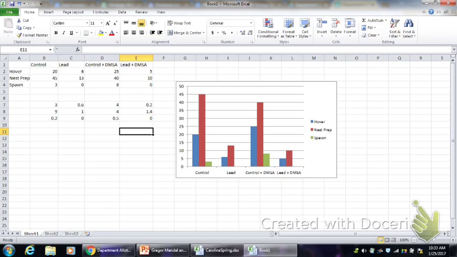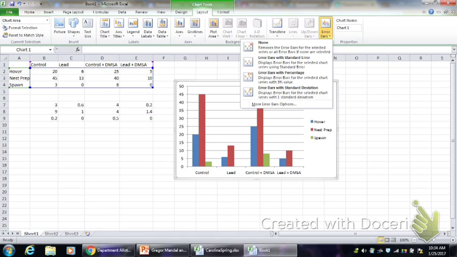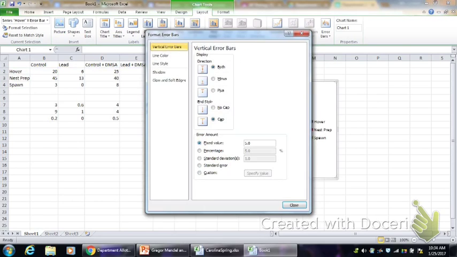Now I want to make sure that I have the error bars on my graph for each one of those in the appropriate order. So what I'm going to do is click on my graphs again, which gives me my chart tools. I'm going to go into the layout and I'm going to go into error bars. But instead of error bars with standard error, I'm going to go down to the more error bars options. And then I'm going to pick one of my series. In this case, I'm going to pick the hover series. And click OK. And then we want to do a custom error bars.